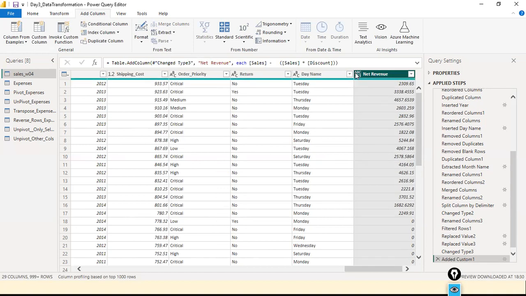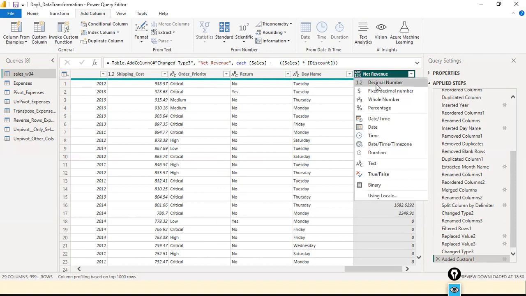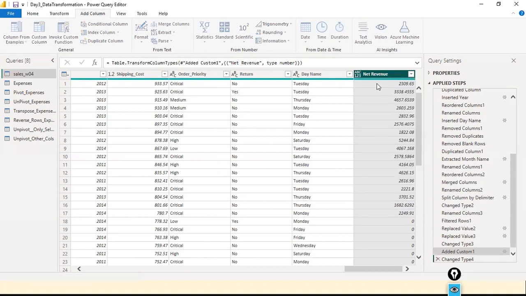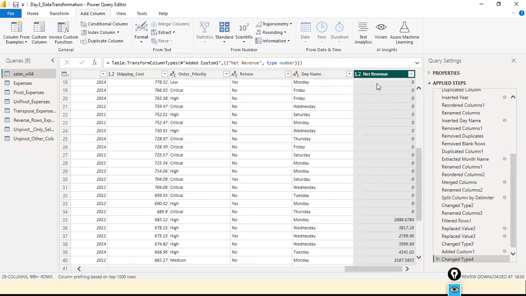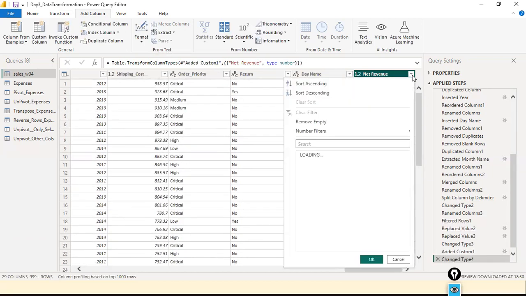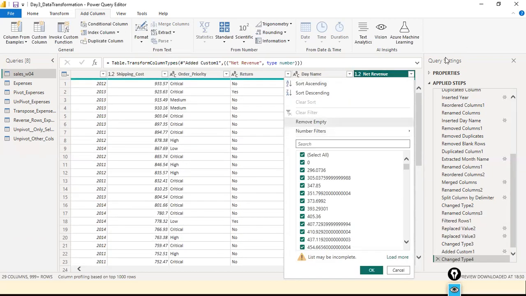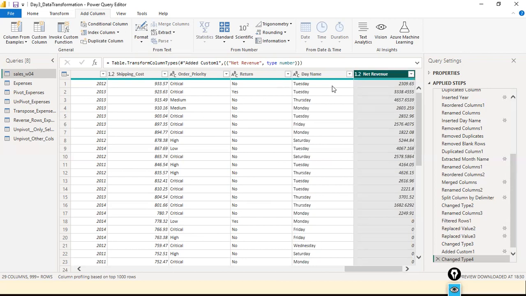Net revenue, we got it, right? Next to that, we can see the icon. I'm going to click on it. I'm going to hit the decimal number value. We can see this is the value. Yes, I'm going to do this one. Everything is good. So net revenue, this is one example for creating the custom column.